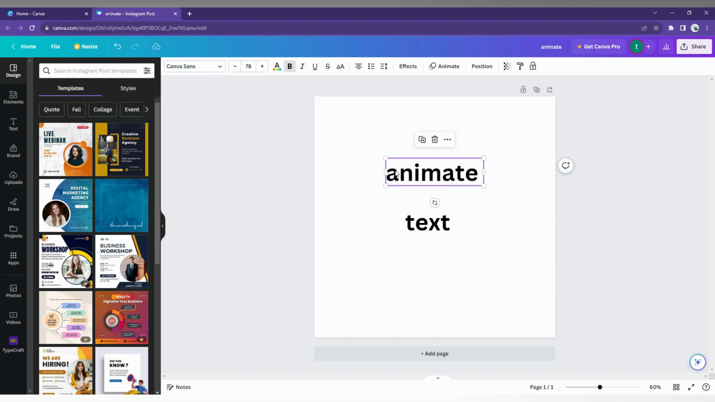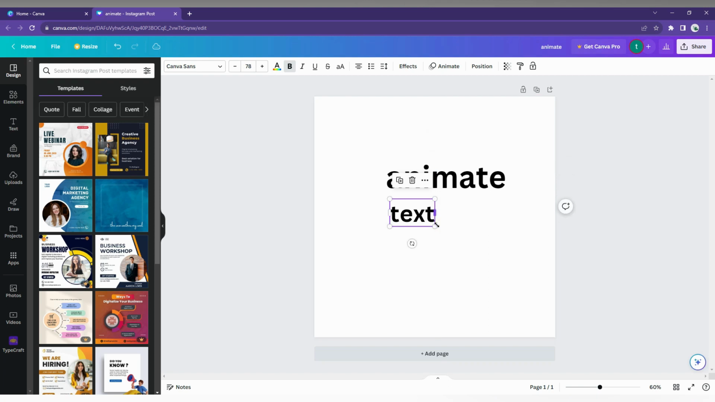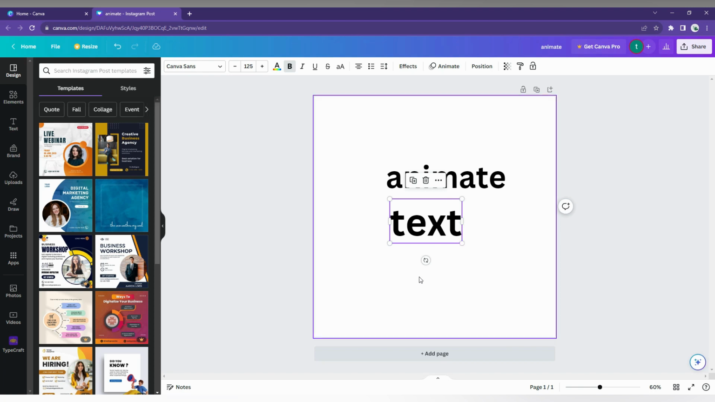If you try to animate text in a single text box, it will work, but you need to split the text like this. If you have three words, split the sentence into different words, so you animate text with Canva like that.